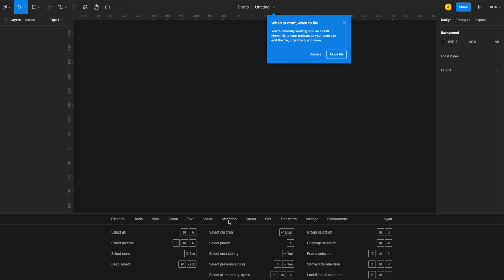I think that's kind of the same. Oh, okay, so if you're selecting some sort of a layer and you want to select its children, you can just press enter. Selecting the parent is a backslash. Selecting the next sibling, you can tab through things. You can shift tab to go backwards as you are selecting next or previous. You can select all the matching layers with option command A.